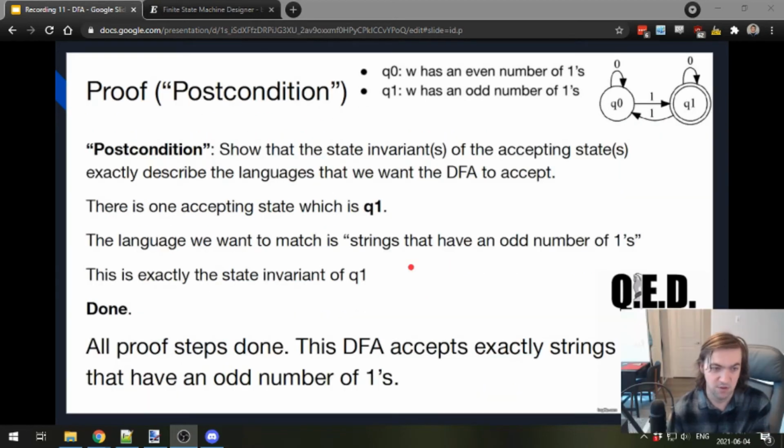And now we just need to look at the post condition, which is: what are the state invariants of the accepting states? Well, there's only one. It's this one, which has an odd number of ones. That is the language you want to represent. So boom, we are done. All the proof steps are finished, and this DFA represents the strings that we want to represent.